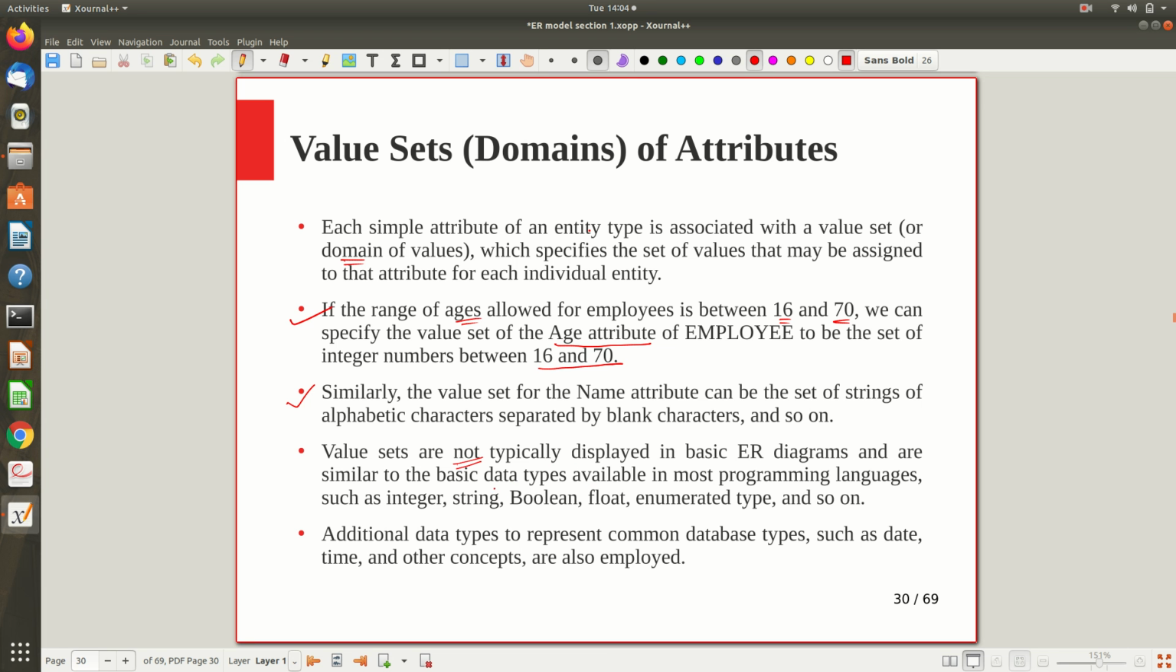And it is similar to our data type, right? So sometimes this age, salary, they are set of all integers, and string for name, address, etc. Sometimes something like a true or false value you may keep, so boolean value, it can be float or it can be enumerated. Any data type kind of thing you can use as the value set or the domain of any particular attribute.